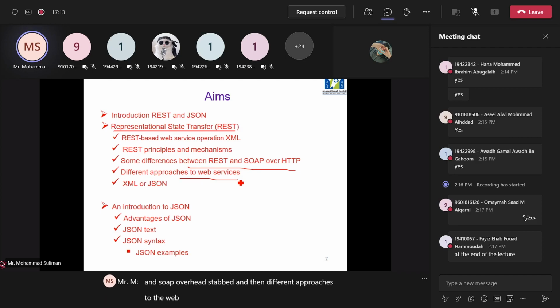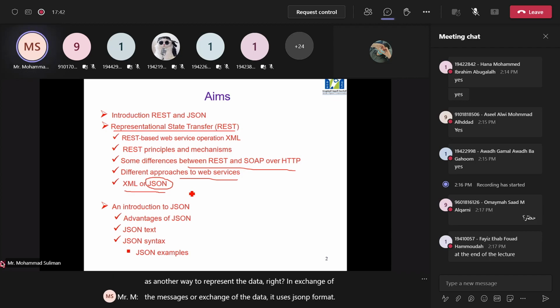Okay, so then we'll look at the difference between REST and SOAP or HTTP, and different approaches to web services, whether to use REST or to use SOAP, and what percentage of REST is used in the world when it comes to web services. We talk about JSON because REST uses JSON as another way to represent the data, right? In the exchange of messages or data, it uses JSON format, and it uses XML and JSON also.